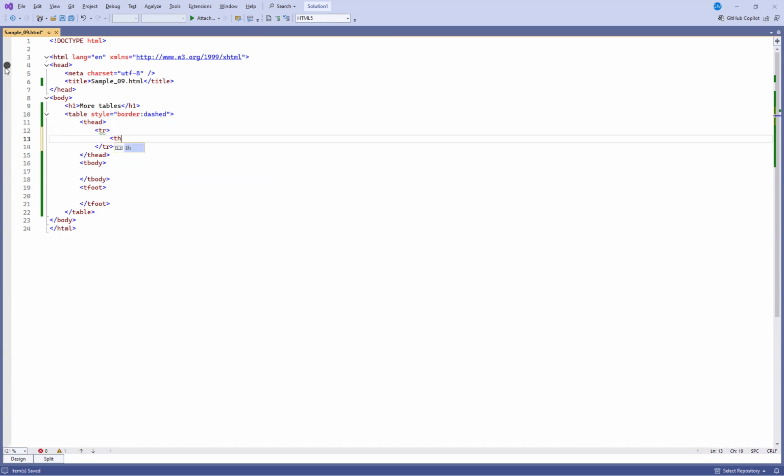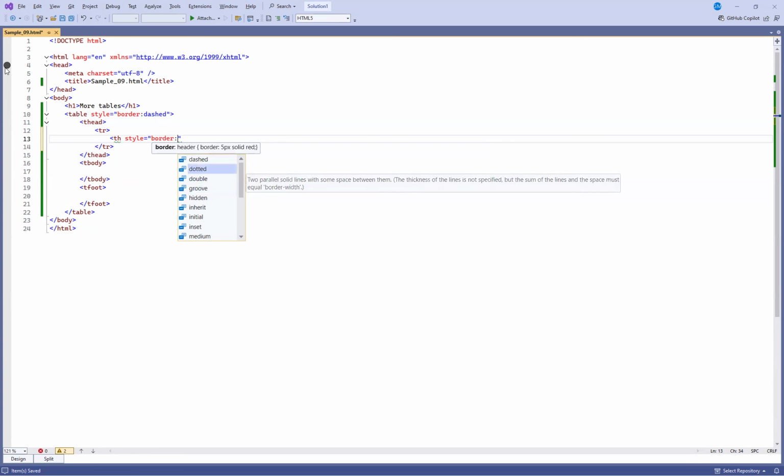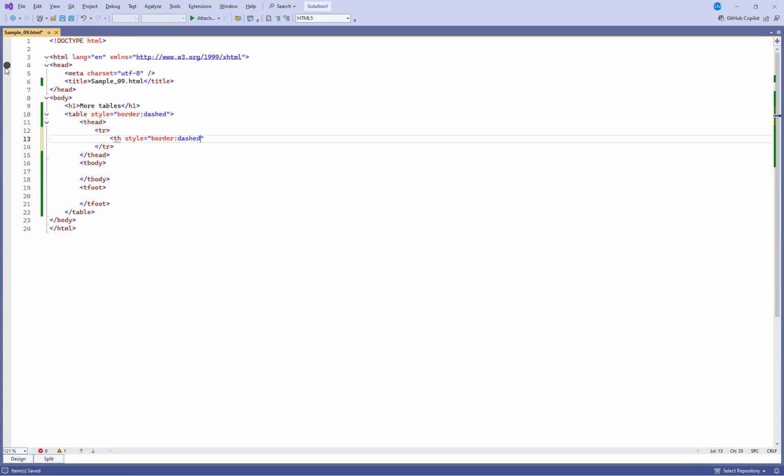Followed by a TH tag. And again, I'm going to go ahead and put my style in here. I'm going to go ahead and make a border. And again, for a little bit of variety here, we will do dashed. And now what I can do is simply specify the color. And again, I'm just going to have a little bit of fun with this, probably create the world's ugliest table. We're going to go ahead and start off with aqua.